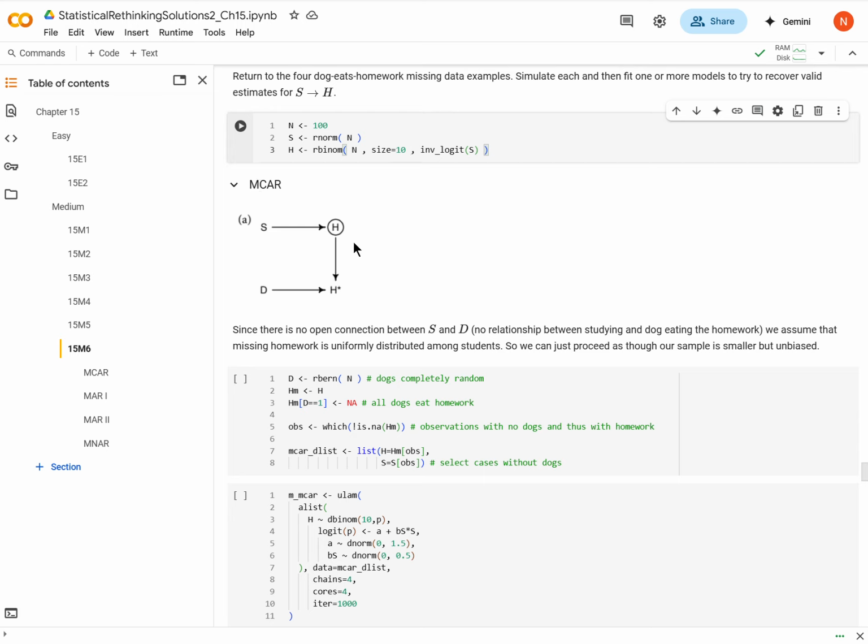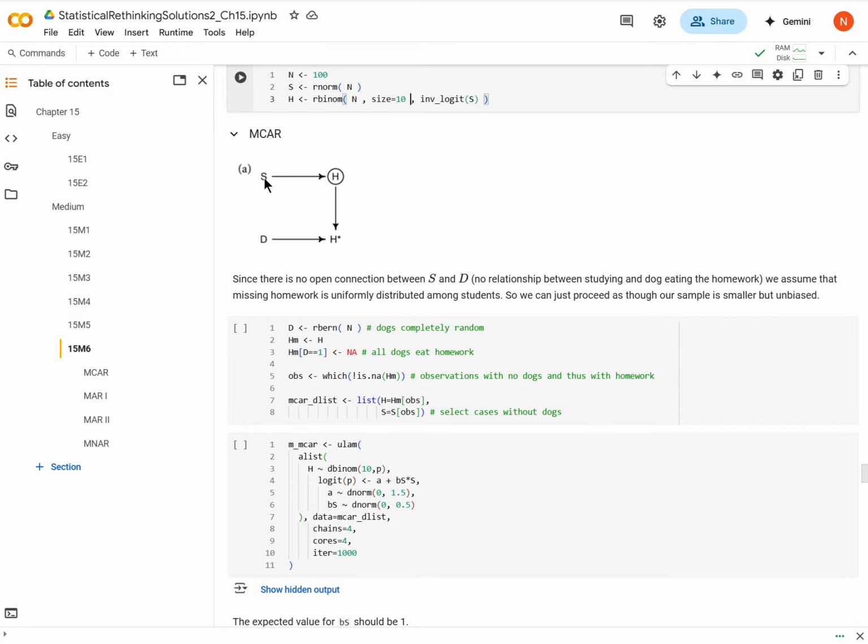Okay. So what's happening here is the missingness mechanism here is dog. Okay, dogs are eating homework. But there's no open path between the missingness mechanism D and homework here. So dogs are eating homework, but both the actual homework and whether or not there's dogs are affecting H star, which is the observed score of the homework. But that missingness, the dogs are just eating homework at random.